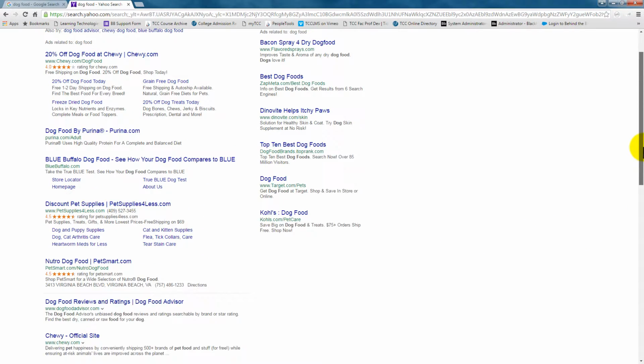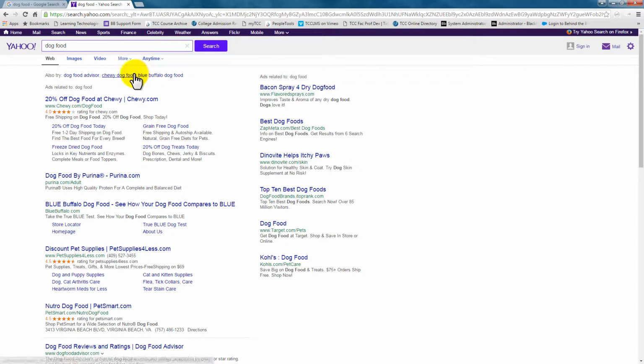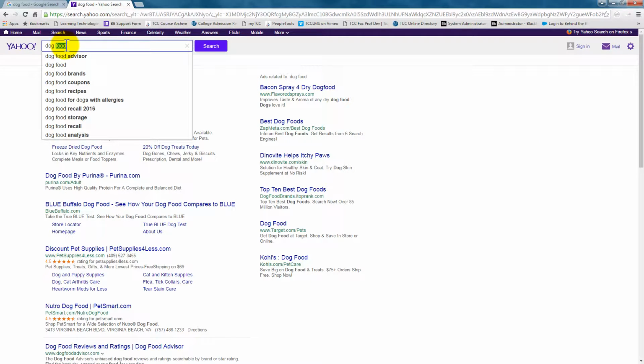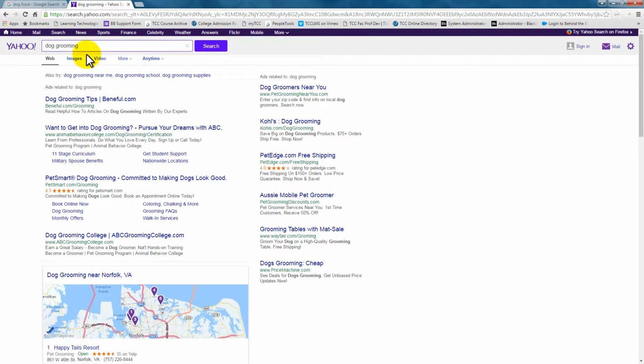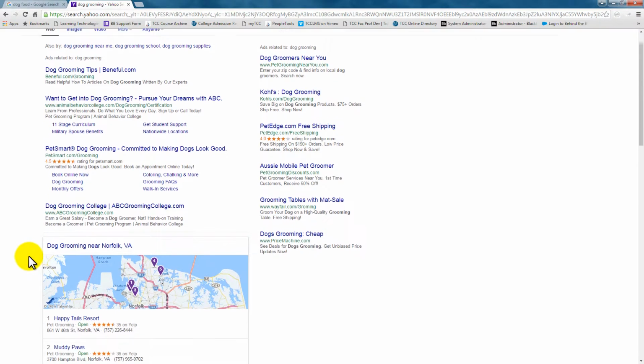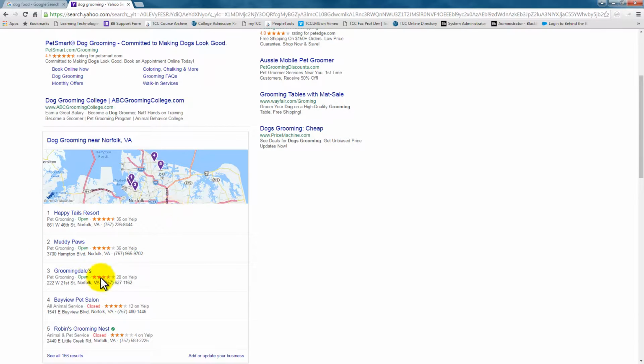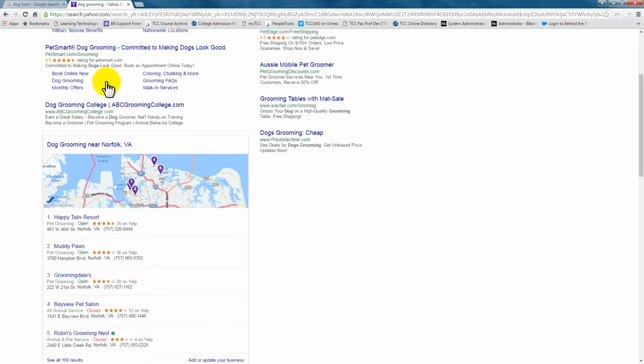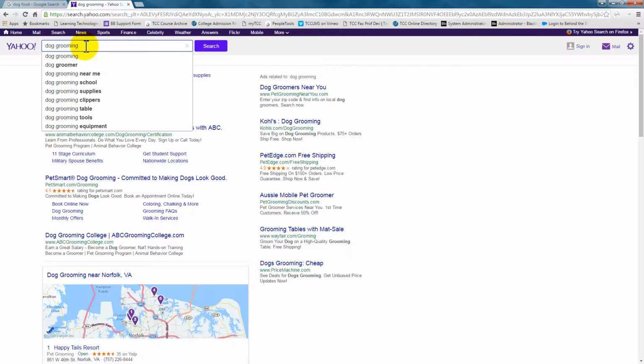But now let's take a look at how things change if we search for something that's considered to be a service. For example, if we were not searching for dog food, but maybe for dog grooming, the search result page changes a bit. We still have an ad section near the top, but what we're now presented with is a local results section.